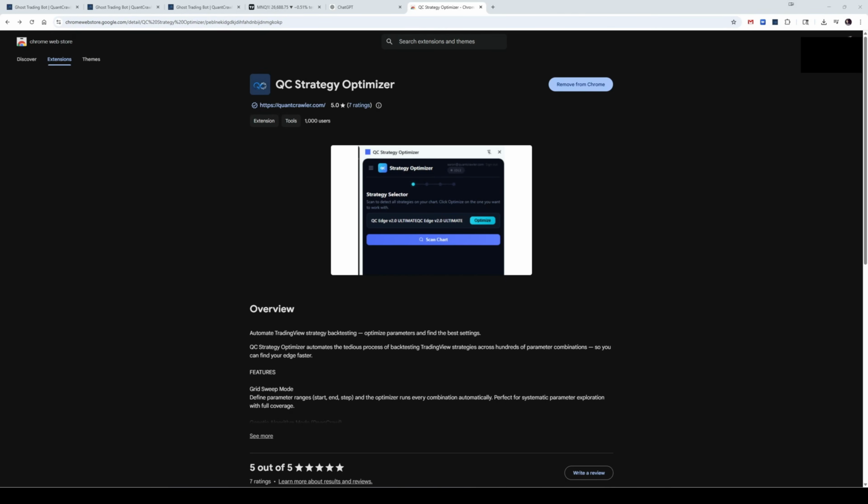which is a Google Chrome extension, and it's available to any QuantCrawler member, and you can try it free for 30 days as well. All right, I'm going to go over how to use the QC Strategy Optimizer. This is in the Chrome Web Store, available as an extension. If you have an active QuantCrawler membership, you will be able to use this. So let's jump over to TradingView and show you how to use it.